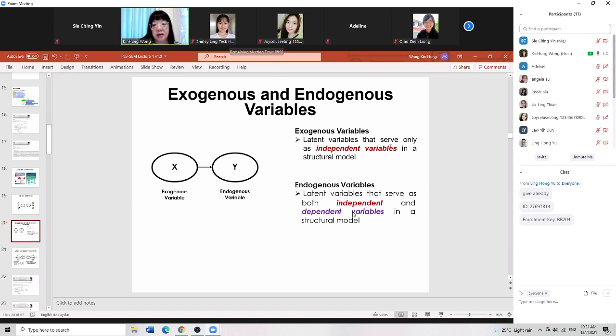Exogenous is the independent variable in the structural model. Endogenous is the dependent variable. I always get exogenous and endogenous confused, independent and dependent variable confused, but you try to know it. Exogenous is the independent variable outside.